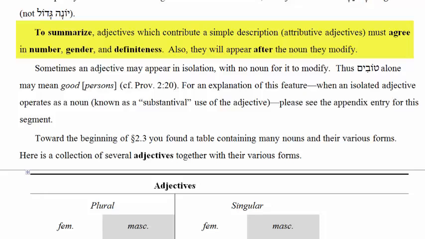To summarize then, adjectives which contribute a simple description, that is not forming a sentence but forming a phrase, what we call attributive function of adjectives, must agree in number, gender, and definiteness with the nouns which they are modifying. Furthermore, you'll find them showing up after the noun, following the noun which they modify. Concentrate on this information and you'll be 90% of the way there handling adjectives with a high degree of accuracy.